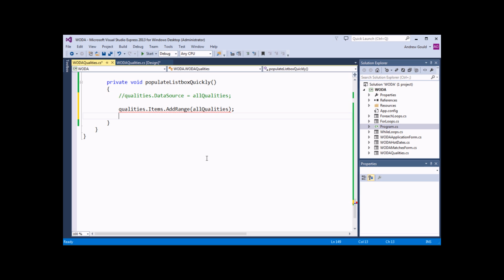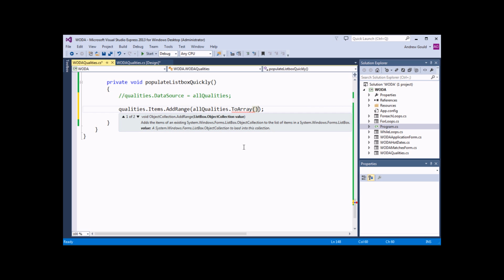So what we could do is convert our all qualities list into an array, and there is a simple method you can apply to a list in order to let you do that. So we could say all qualities dot ToList. Sorry, beg pardon, ToArray, which already is a list. So we apply the ToArray method to the all qualities list, and that will convert it into an array, and then pass that into the items property of the qualities list box.